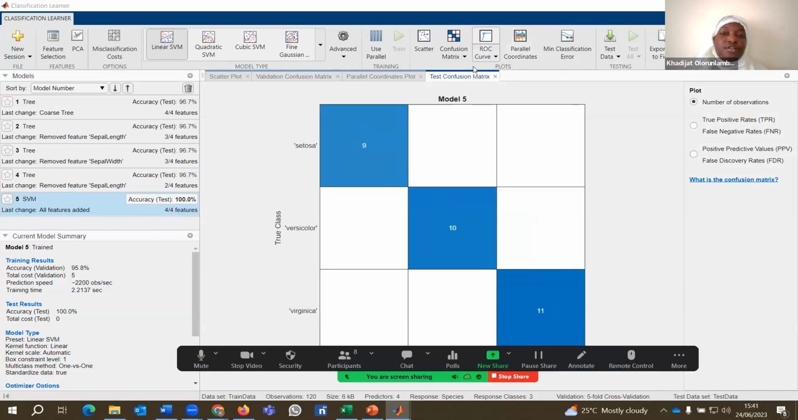Then you can also do what is called the receiver operating characteristic curve to see the true and false positive rates. But because we have 3 different classes, you have to be changing your true and false positive in this case. So I'll leave that one. But your confusion matrix is what you use to see how well your classification model is doing.